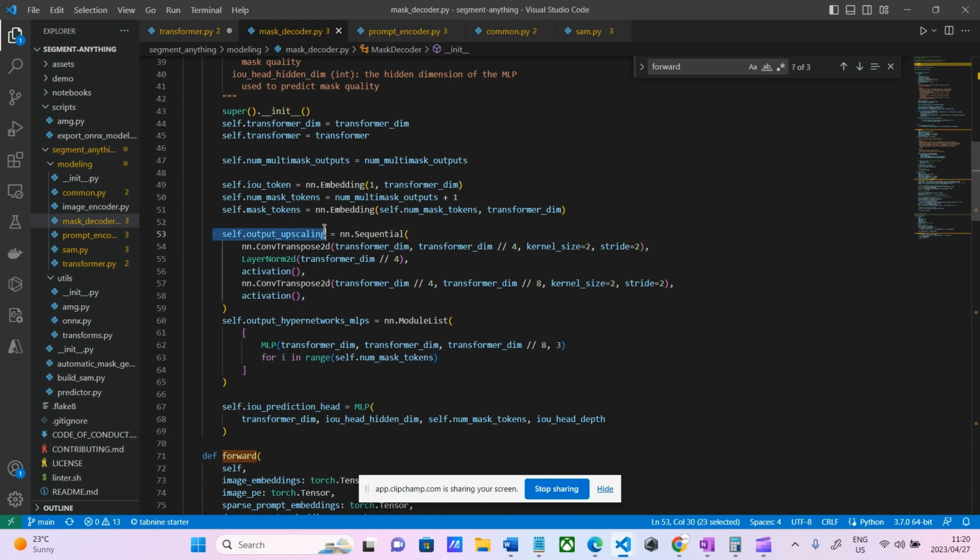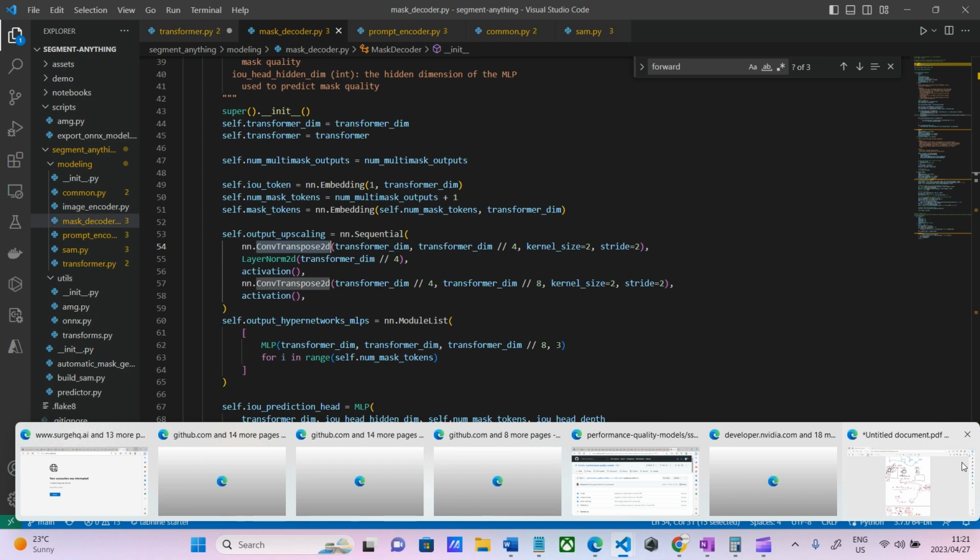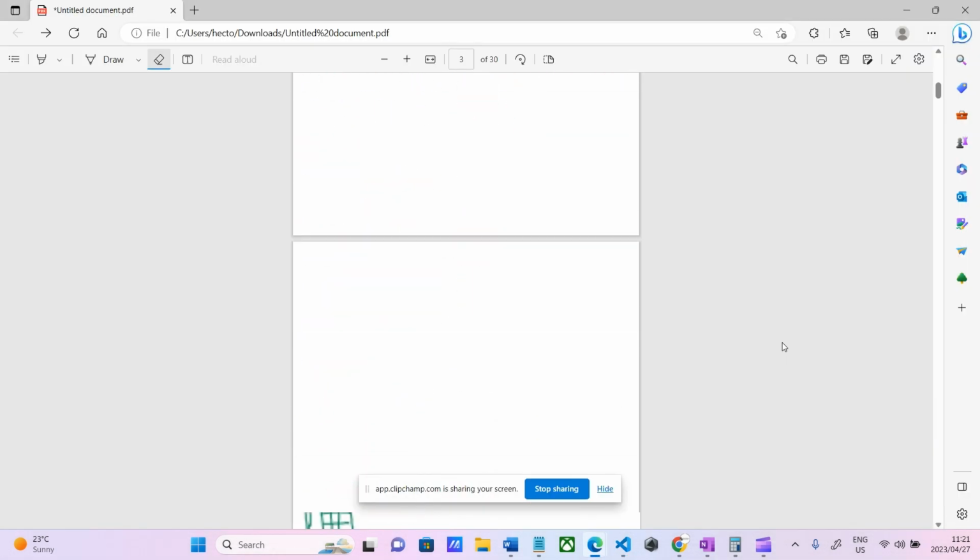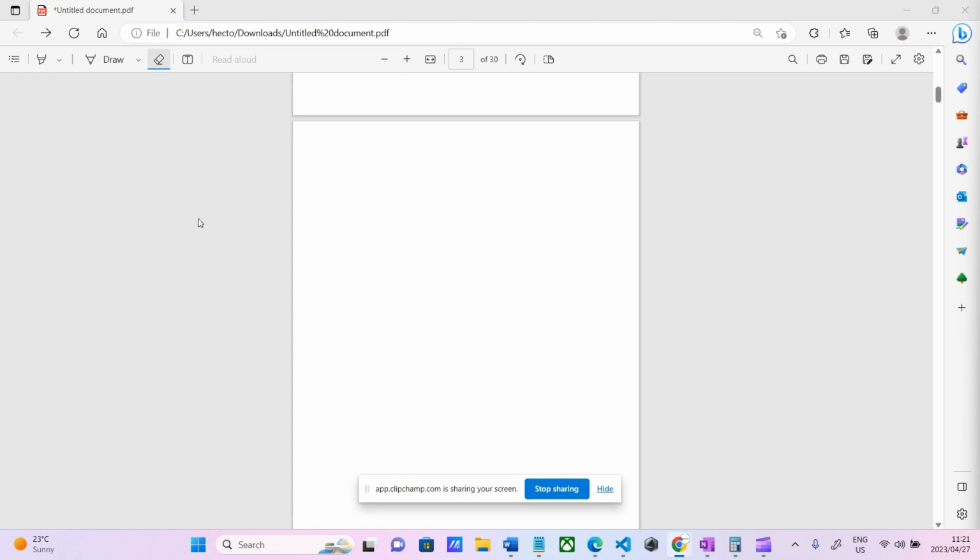What we do now, we have this output upsampling, which consists of convolutional layers here. We can see that they're using this transpose 2D convolution. This is actually good, especially if you want to upscale or something like that. I just want to explain it in a more intuitive way, because I feel I need to give you a better perspective of how it works.